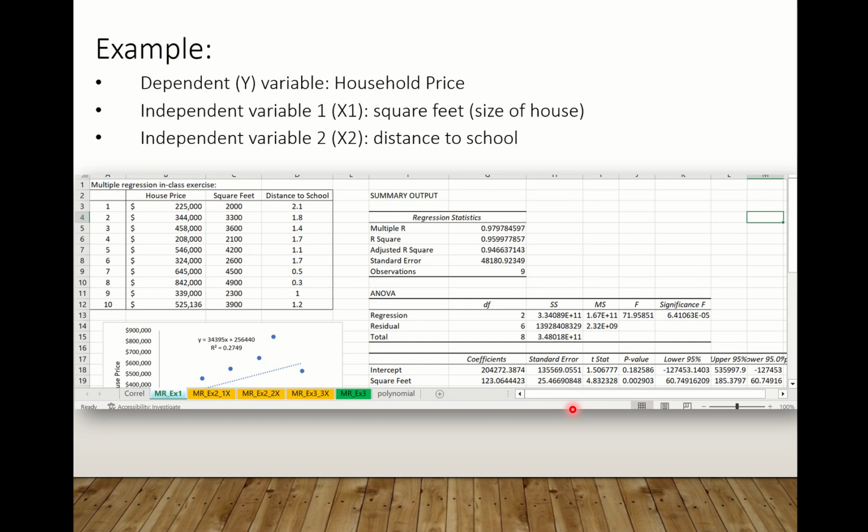So let's do a couple more examples here, which you can find in the Excel spreadsheet. Here we have data where the dependent y variable, what we're trying to predict, is household price. The two variables we're going to use to predict household price are the square footage, the size of the house, and how far it is from school.